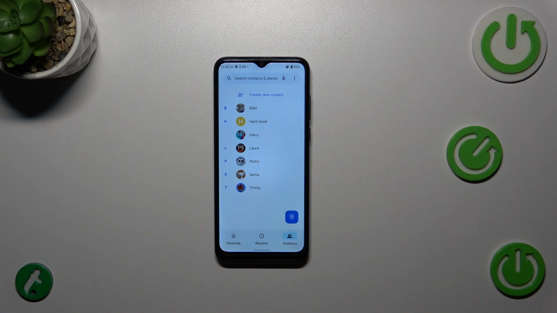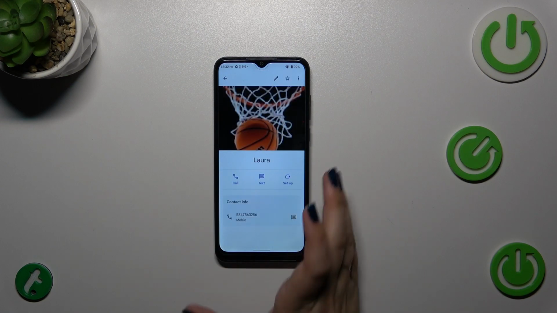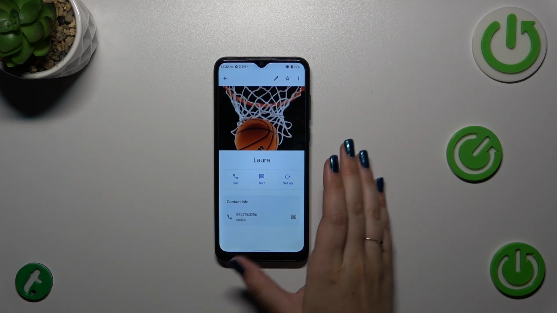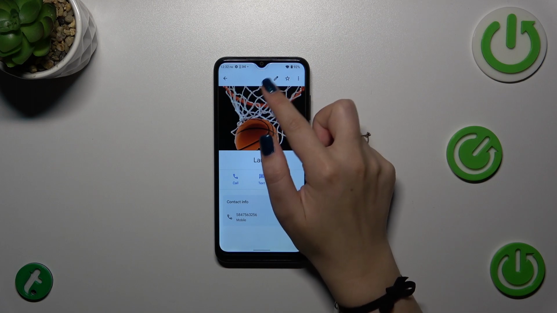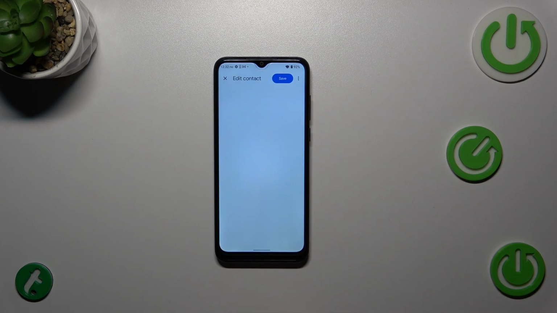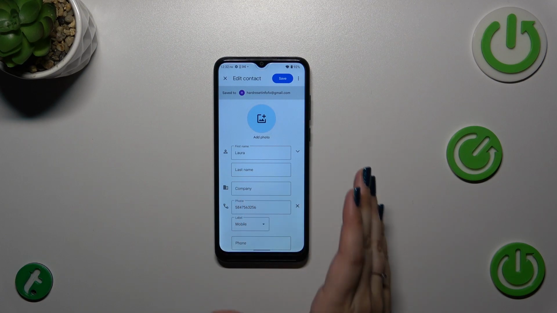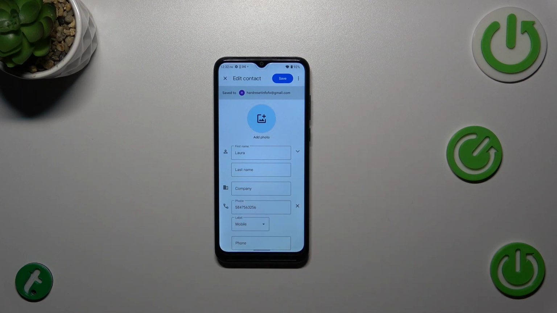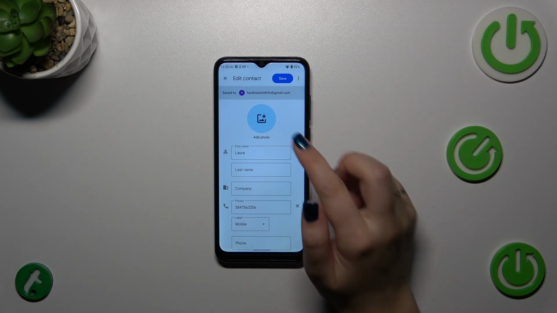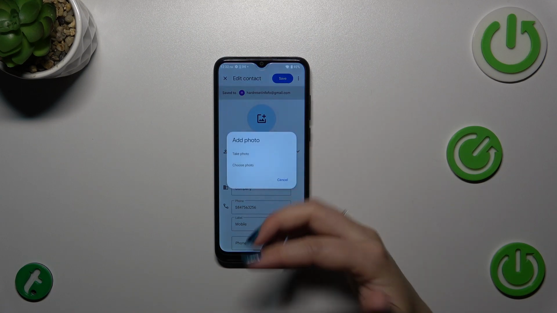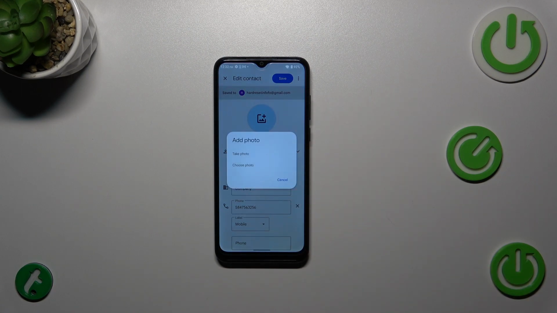Let me pick Laura. Right here, whenever you've got the contact open, simply tap on this edit icon, the pencil icon, and let me quickly remove the photo so I can show you what you will see after entering the contact without the photo added. All we have to do right now is to tap on the circle, which means that we will be able to add a photo.